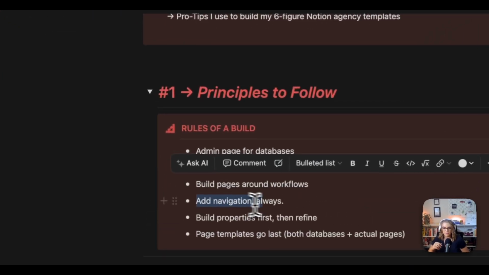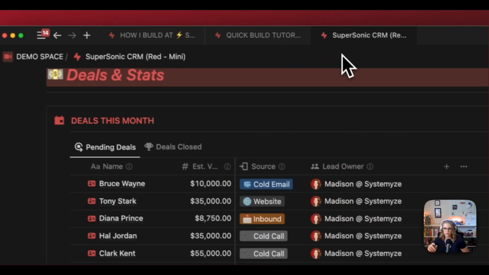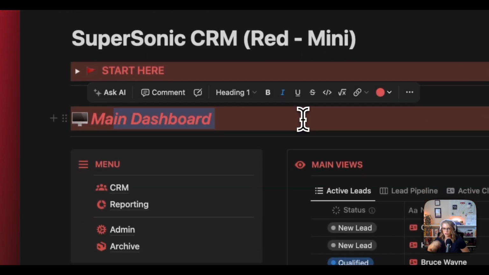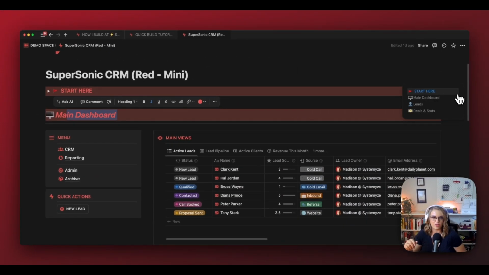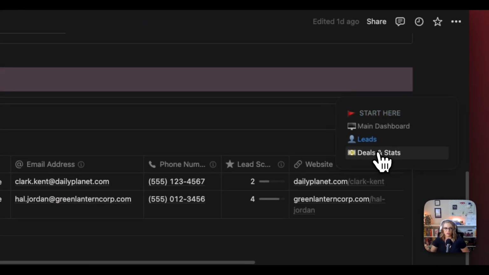And then you want to add navigation. This is something I'll show you in a minute, but you'll see that in this page, I have these headers here, which serve as navigation, because Notion gave us this new beautiful little sticky menu right here so that we can just jump to wherever on the page those headers are.